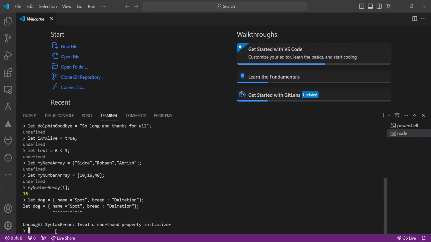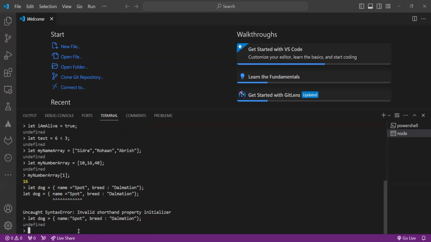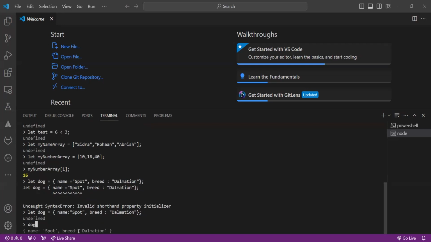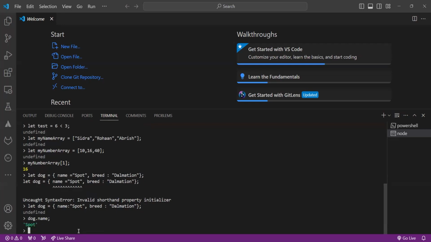Oh, sorry. Here is name followed by a colon, not by an equal sign. So this was my mistake. So this is our object. And if you want to access any value of an object, you need to just write the name of the object. Like I will write here dog and then name. You can see here we got Spot.